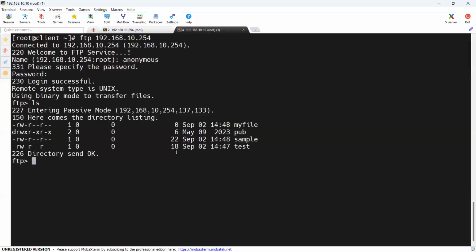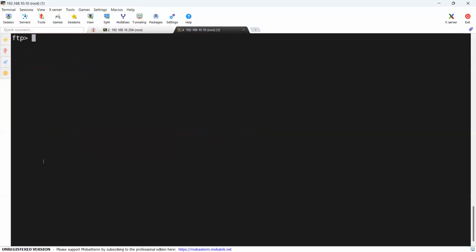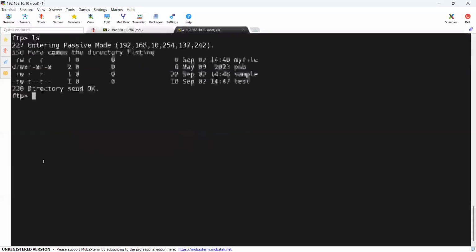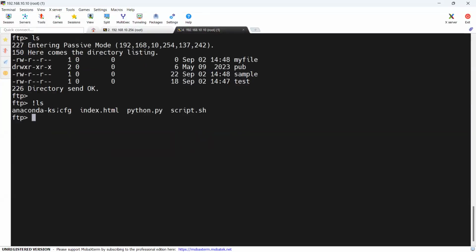Now see, now we are under the FTP prompt. In the FTP prompt, if I run the ls command, these are the resources on the server side. Now, if you want to see the current system, the client side, exclamation ls. In the exclamation ls, my files are these. I mean, on the client side, the current working directory files are here. And ls means on the server side, these are the files. I mean, in FTP, you will work on the server side and client side also.